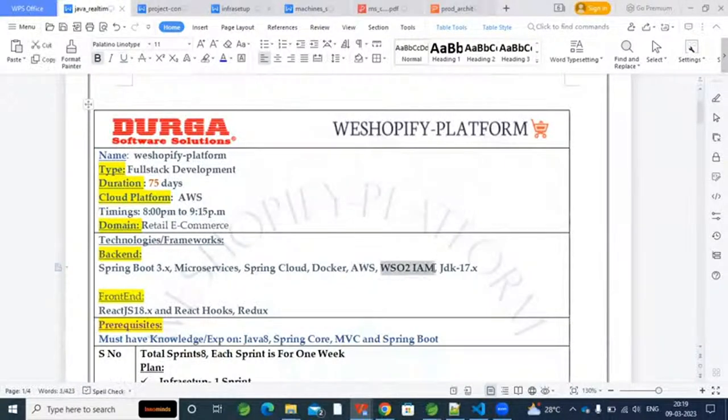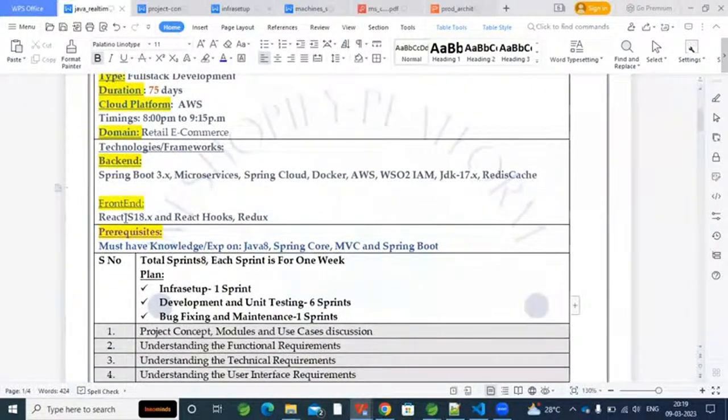We're going to use the identity and access management security server called WSO2. We're going to use the JDK, and also the Redis cache. We're going to use Kafka and RabbitMQ. We have a lot of technical stack, and I can showcase that maybe in the coming sessions. On the front-end side, we're going to use React.js 18.x and the React hooks concept with the Redux store.